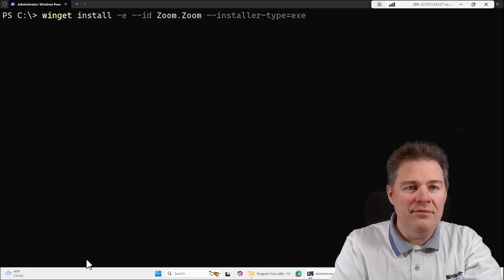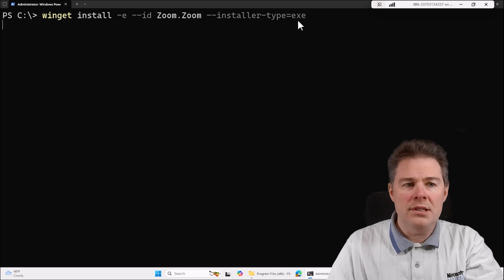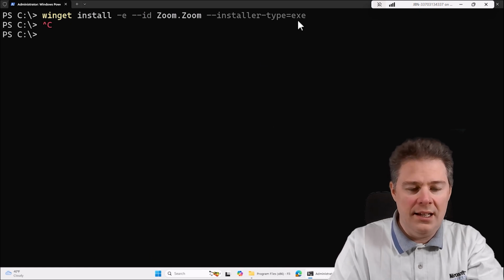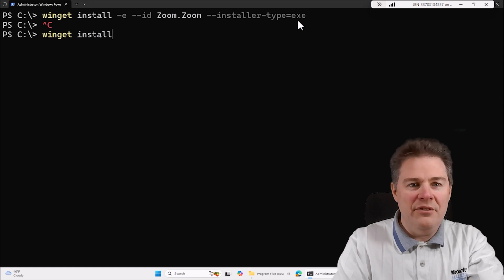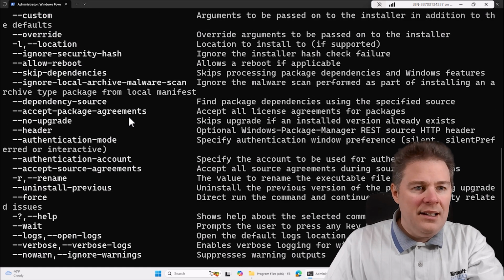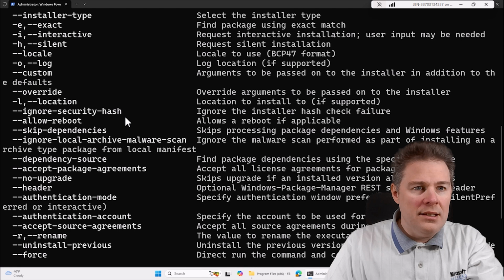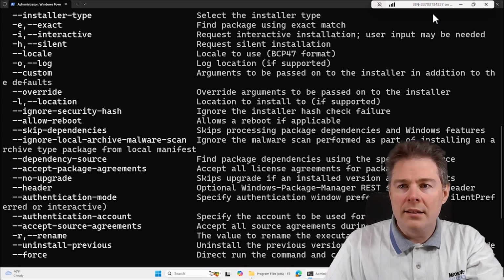What have I done? I think it is installer type. It did not like this. Let me see if I can exit out of this. I can. Just let me verify the command. It is, I nearly never use it. Installer type, it is that. It should have worked.